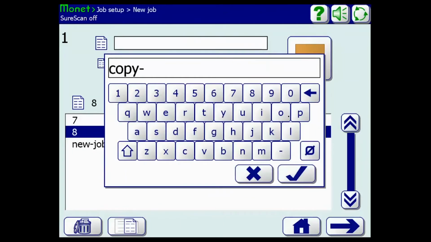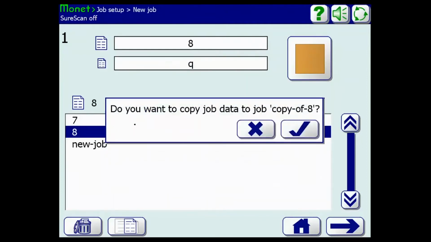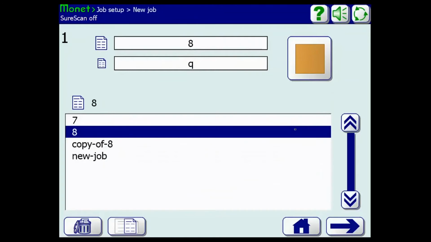It doesn't matter what name you use, just as long as it can be referenced by the end user at a later date. So if I type in copy of 8, it's basically asking me, do you want to copy all of the data that is currently stored in job number 8 to the new job I just created? And I can hit yes. So now you can see there's a new job that shows up in my list. So now I have two identical jobs, just with slightly different names.